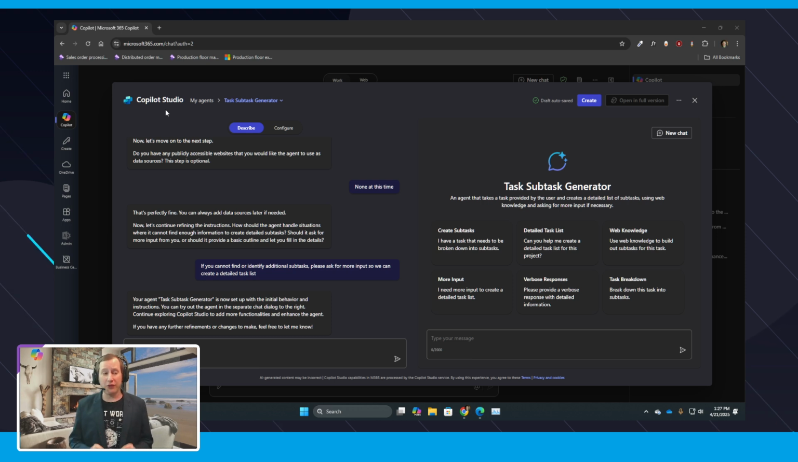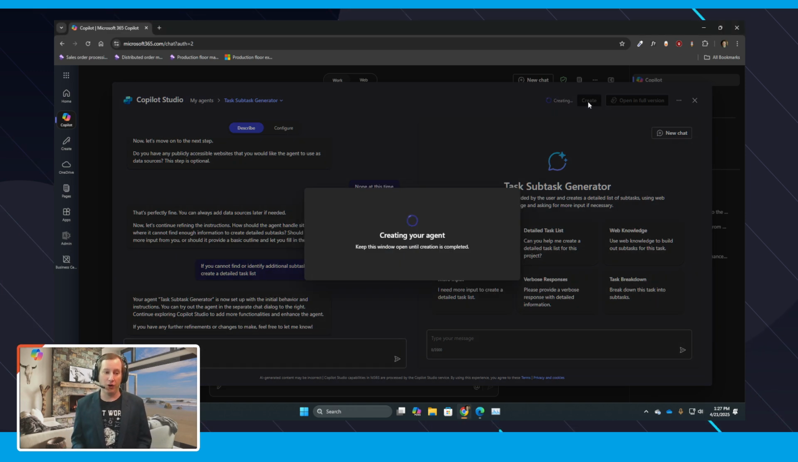But the cool thing about this is the fact that we basically just used natural language to create an automaton, right? Maybe we'll call it that, right? That basically we can then use to interact with as we go through this, or what we call an agent inside of the Microsoft ecosystem, right? So what I'm going to do here is go ahead and click on the create action for it. And what we're going to see is that this agent is now going to be accessible inside of M365.